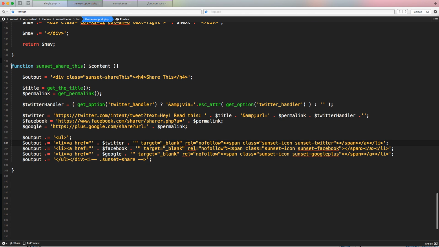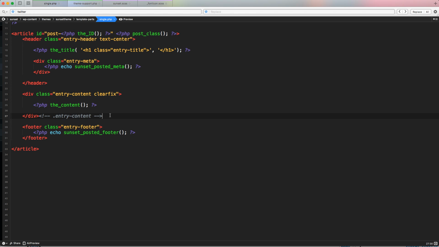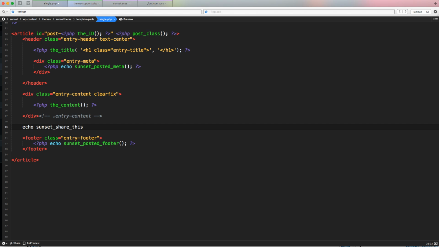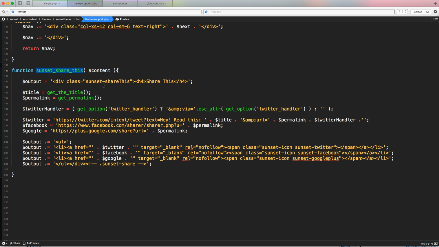Perfect. Now we have this function. So usually what you would think you would like to do is simply copy this variable and just echo this function here in PHP. But there's a better method. Instead of manually writing this function, we can automatically activate this function whenever we have content, whenever we have a single blog post and we are printing this after the content.